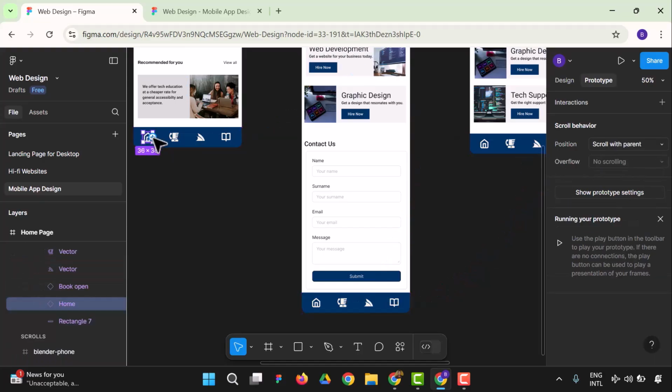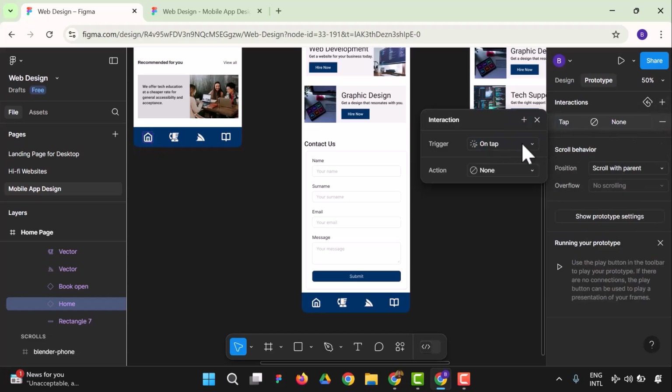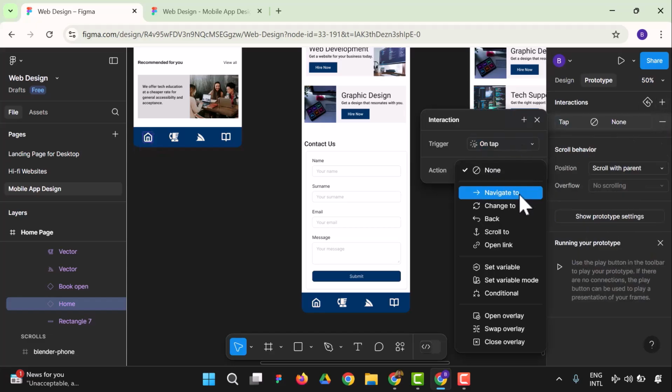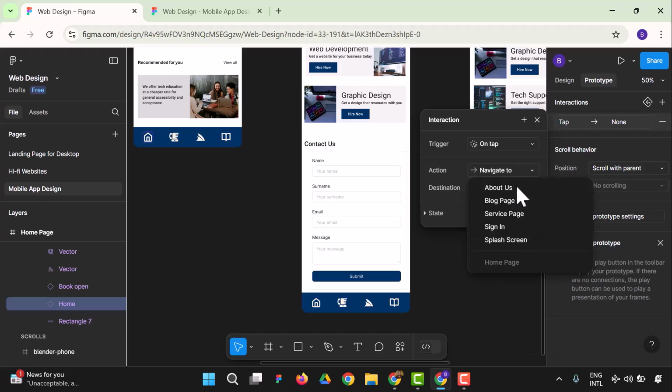So this is the home page. Let's make sure the home page always comes back to home. So let's do the interaction. It's going to be on top and it's going to navigate to the home page. It has to always be the home page.